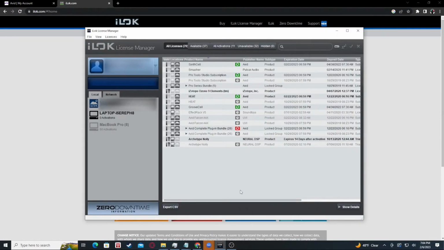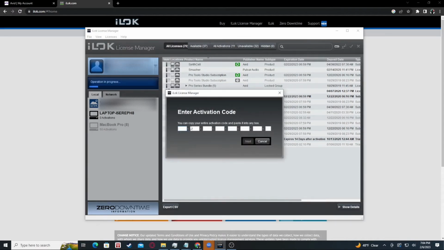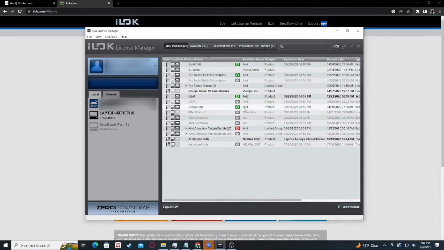Now, after you've signed in, the way we're going to do this is you're going to go up to Licenses and click Redeem Activation Code. And this will bring up this window, and once you've got this window, you can copy the activation code that you received when you purchased Pro Tools and paste it into here, and that will put your subscription into here. And if it's not already activated, you will see either a clock symbol like this, or you will see a red refresh sign. And the way you fix that is by clicking on your subscription, and then up here this check mark will be lit up. And you will click that check mark, and it will activate your subscription for you.